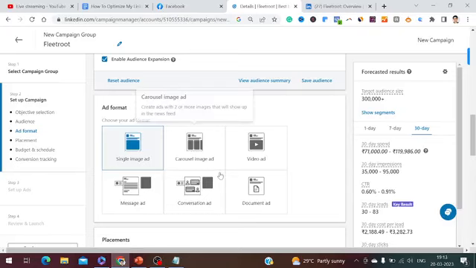Here you have different options: single image, carousel, video, message, conversation ad, document ad. So if you want to really improve conversion for your campaign, you have to try 5 different ad variations here. You need to try image, carousel, video, message, conversation, and document. You need to try different, right? So I click on single image ad for that.